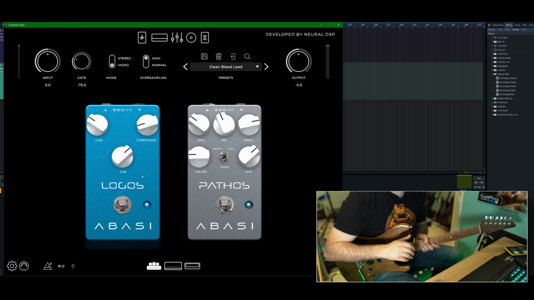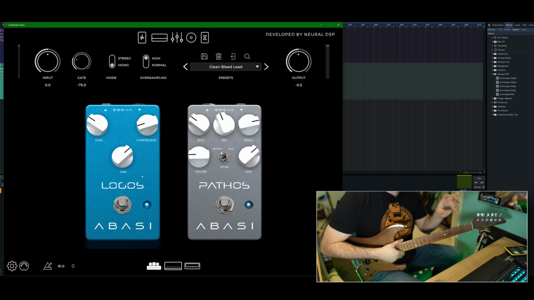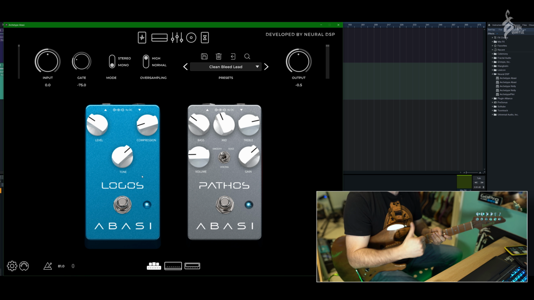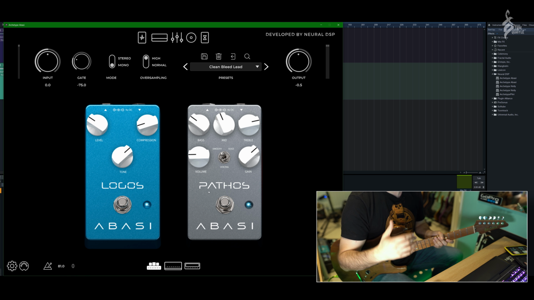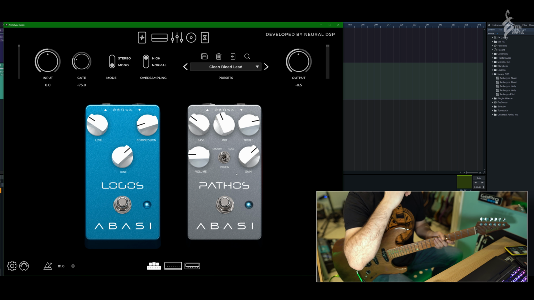The Logos is basically a compression pedal that really pumps the attack or front end of the note. That's great for Tosin's thumping technique. The Pathos is a very high gain lead channel style overdrive, more in the distortion category, with a 3-band EQ, volume, gain, and then this voicing switch, which we'll get into later.